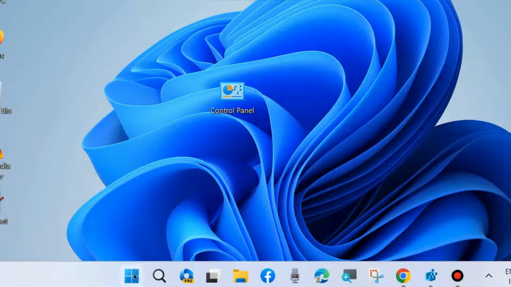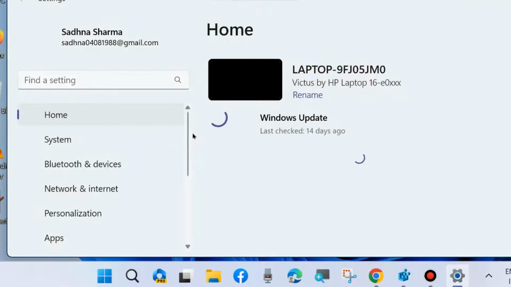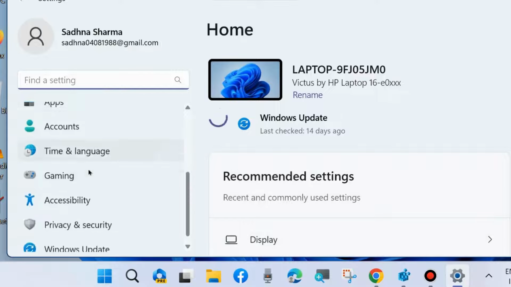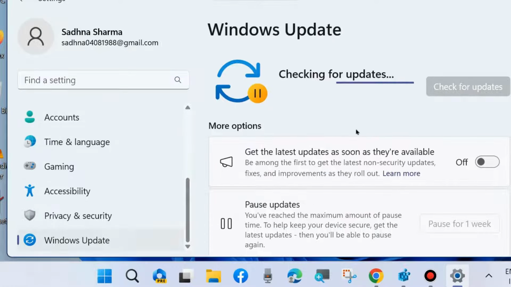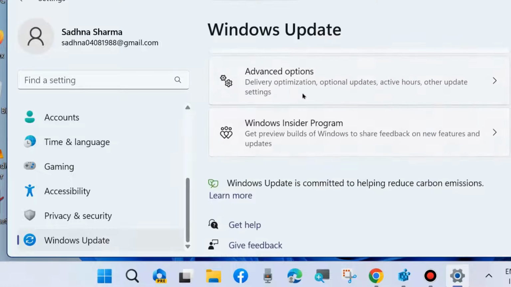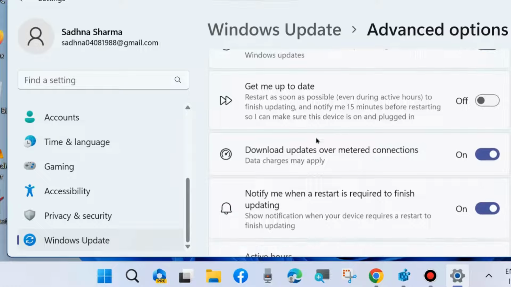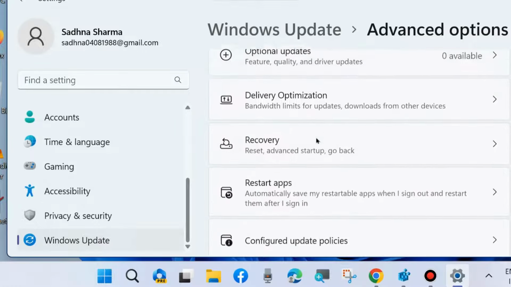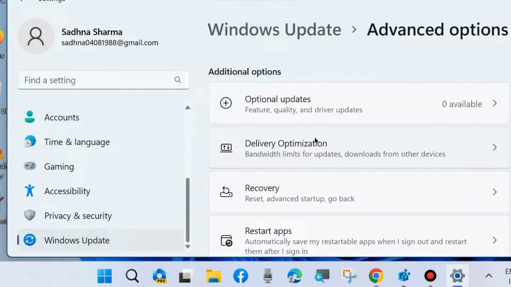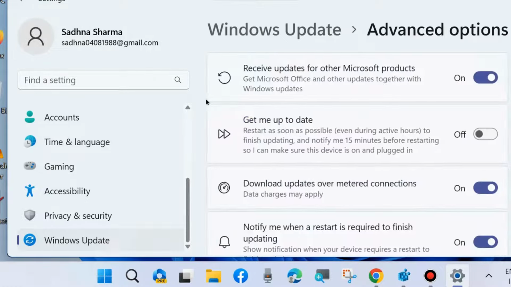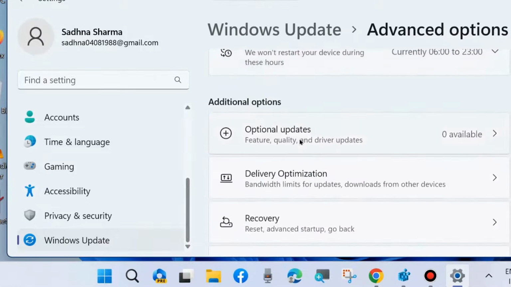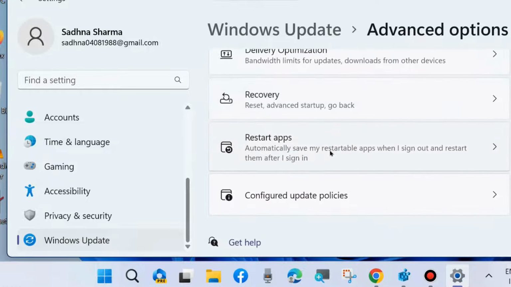The next one is to press the Win plus I shortcut key to launch Windows Settings. Here, from the left pane, go to Windows Update and here uninstall the latest Windows update. If you have installed the latest Windows update and after that this shutting down problem arose, then simply uninstall that Windows update. Look for Windows update history.